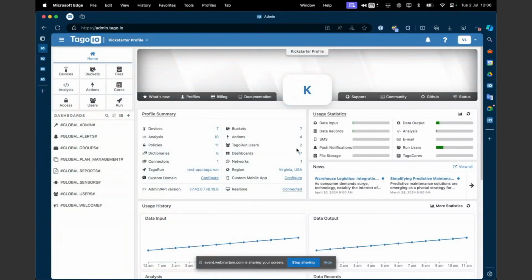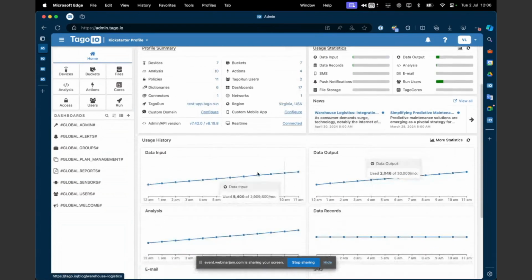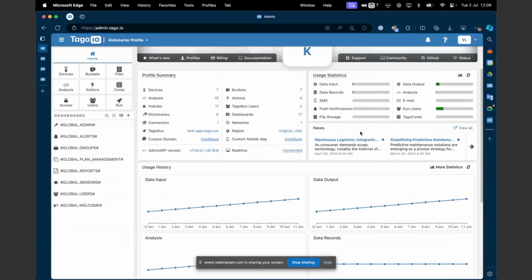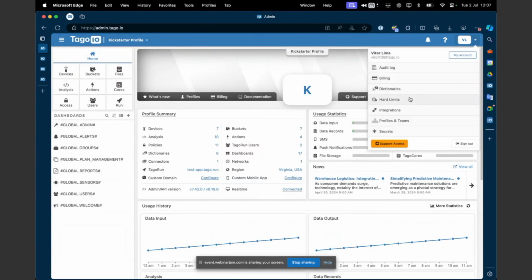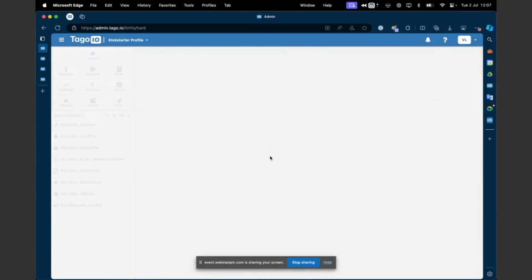Okay, so I'm here on my account. I can see my usage statistics, usage history. So first thing I want everyone to be very familiar with is how do you find your hard limits for your profile and what are the impacts of the hard limits for you. So when you click here in this menu on the top, you will see the hard limits button on the menu.